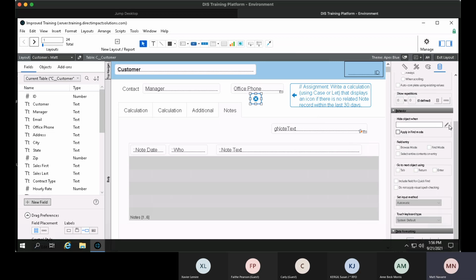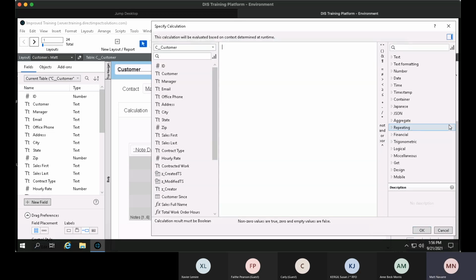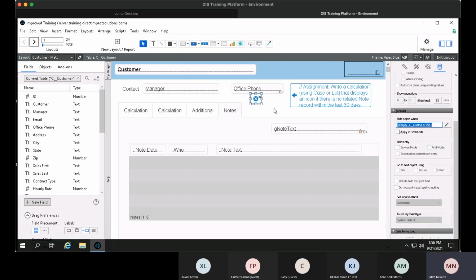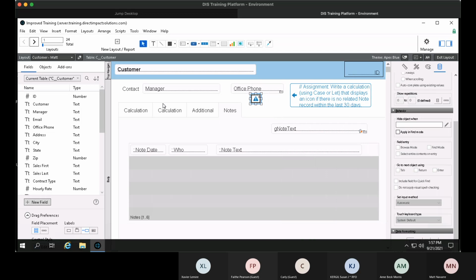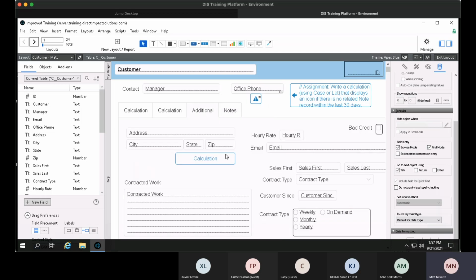So if I click this little guy, I can say hide object when, for example, IsEmpty zip. So I'll have an icon that says exclamation point. Did I pass by it? You can scroll through. There's a bunch of different ones in here, like this one here. And I'm going to stick it next to the address.